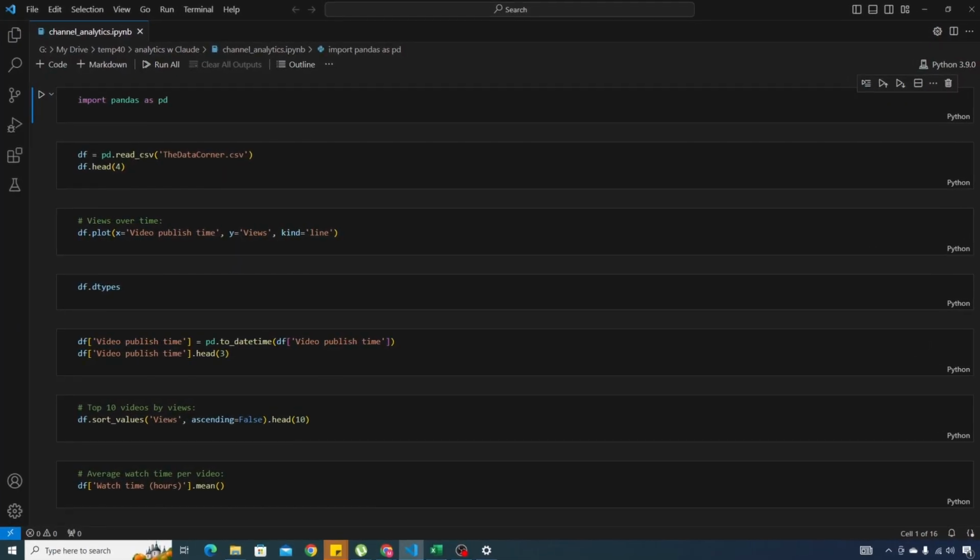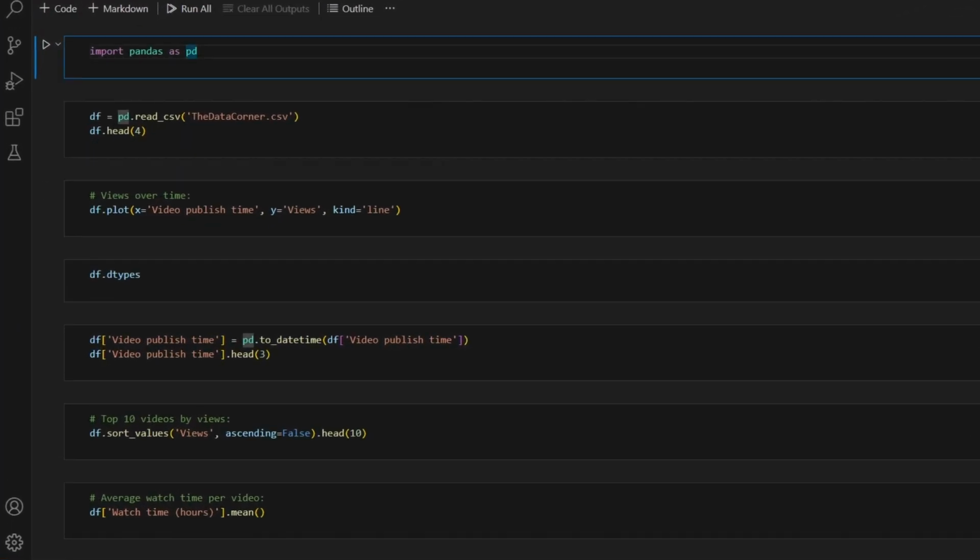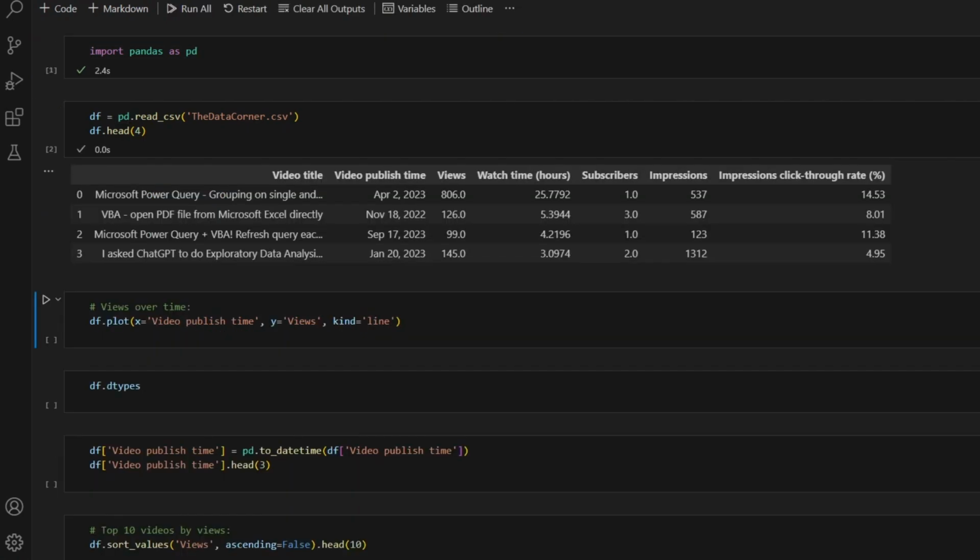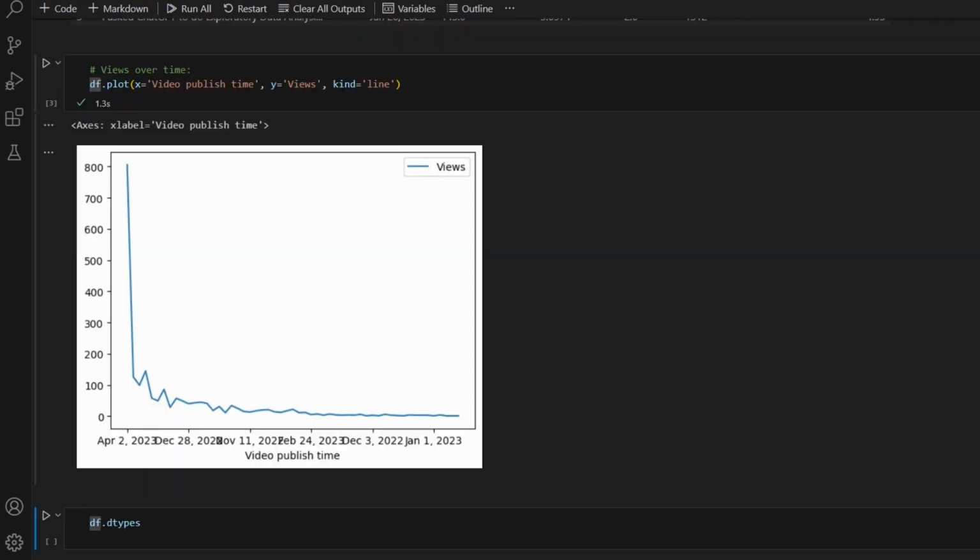We got our standard import pandas as pd. Then we read in our Excel file, which is named the data corner.csv, right here. It's in the same directory, so I can just load it using the file name and the file extension. The first plot it gave us is views over time. So let's run it. And we can see that the legend is a bit jumbled up.